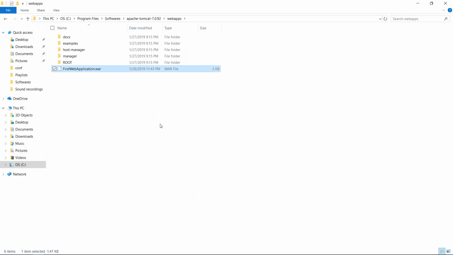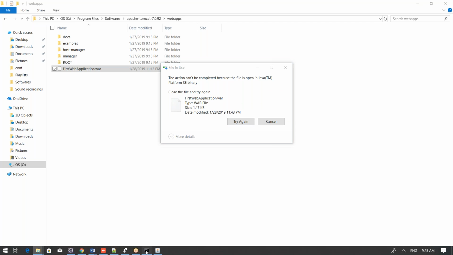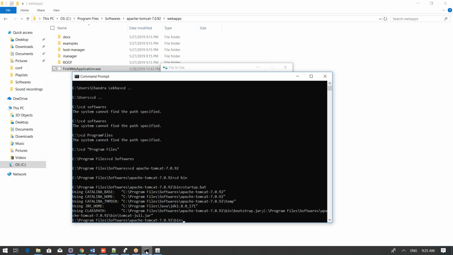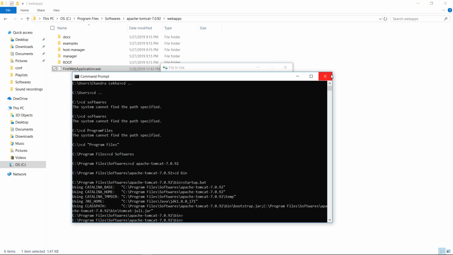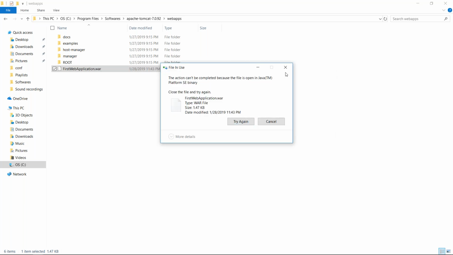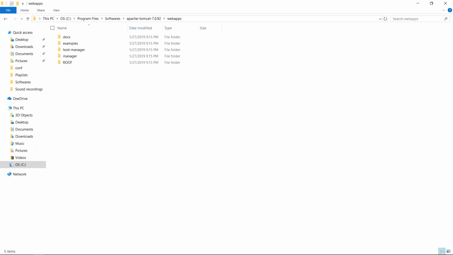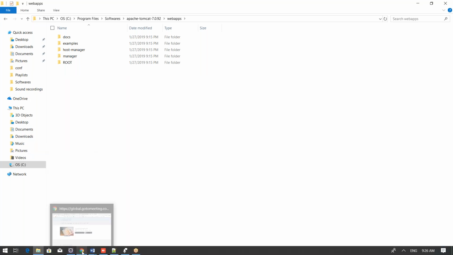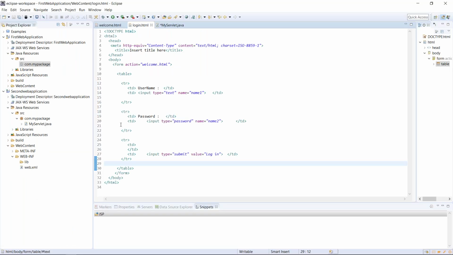Now show me how you are creating the war file. Delete that and show me how you are creating it. Stop the server. You cannot delete the file if the server is started. Stop the server, then delete the file. You can just close the console, the server console, the other window which is open. Yeah, now stop. Now delete the war file. Okay, so now show me how you exported the war file.